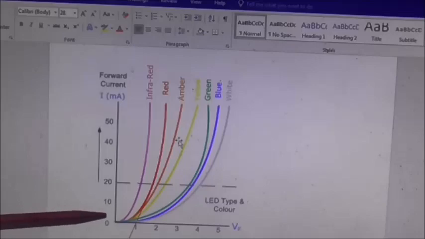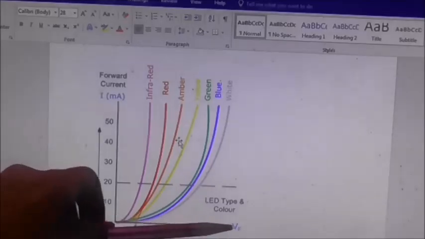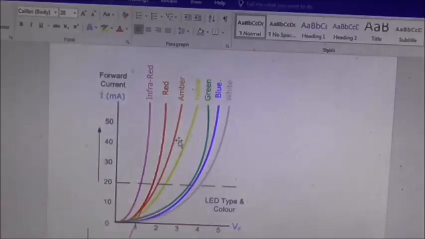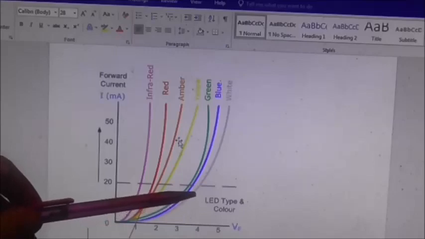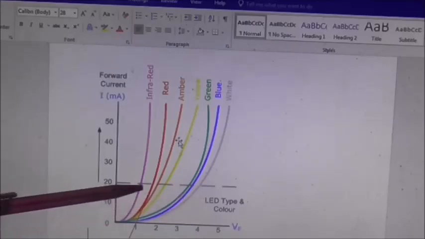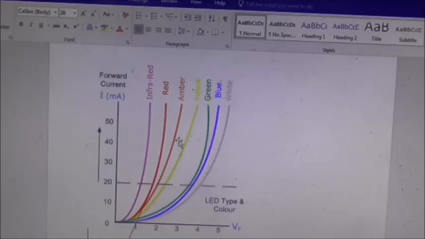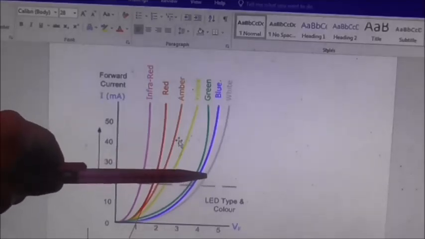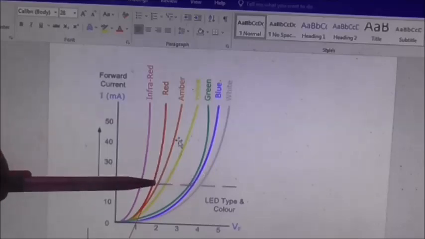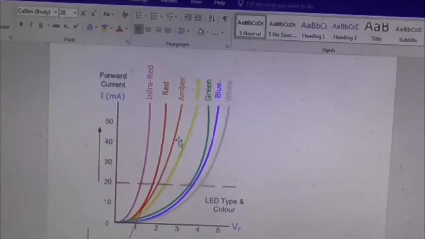And across the x-axis here, we've got the forward voltage. And as you can see, the different kinds of LED require a different kind of forward voltage to kick them into action. If you don't give them that forward voltage, they won't do anything. And blue and white require a larger forward voltage than does red and infrared.